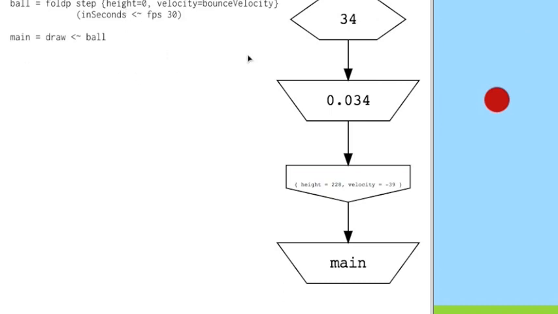So here we have the relevant code that's responsible for making the signal graph. We're going to go through it piece by piece and see how it connects to the signal graph, and we're going to see how this helps us do hot swapping.